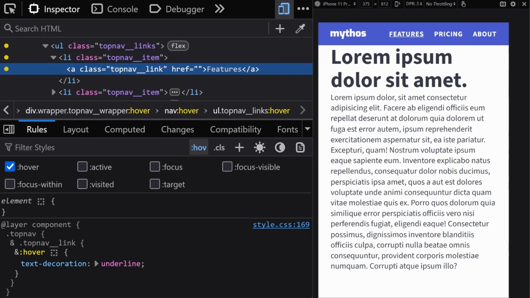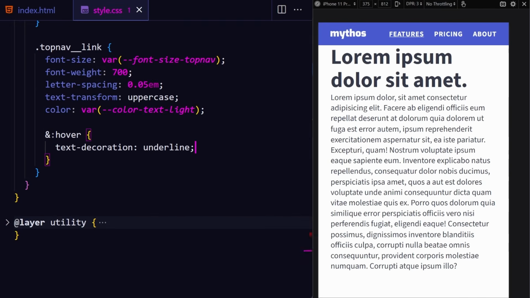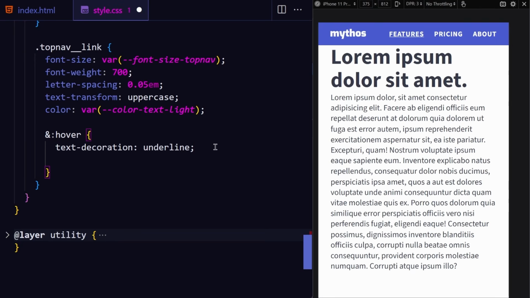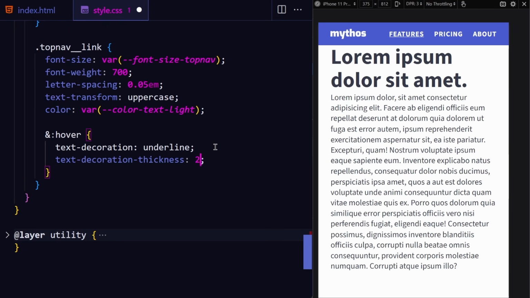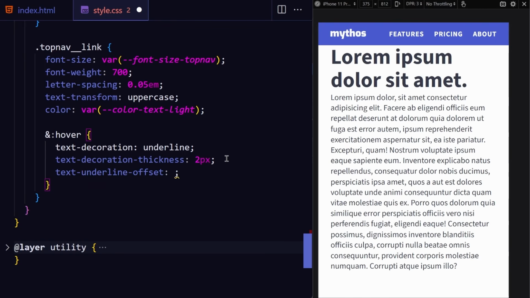Now by default, the text decoration underline is going to be 1 pixel of thickness, and we can actually customize the look of the underline a little bit with some additional properties. For example, if I want to make the underline thicker, I can add text decoration thickness, and let's set it to 2 pixels. So now when we hover, you can see the underline is a lot thicker. I'd also like to move the underline down a little bit below the text. We can do this with text underline offset. And let's try 4 pixels for this. So now you can see the underline has moved down from below the text.